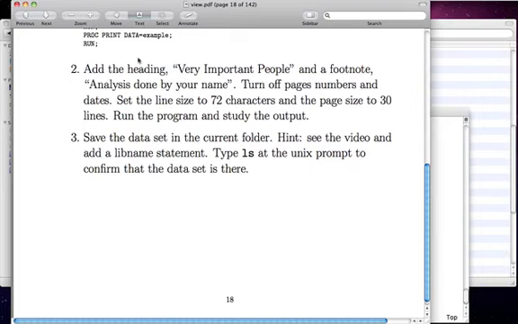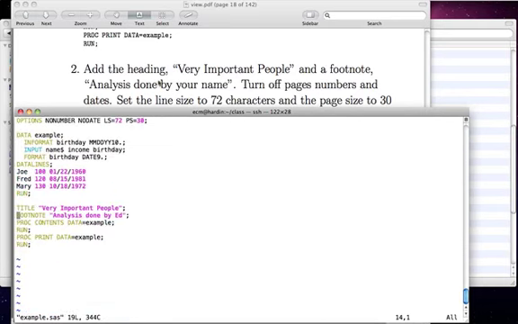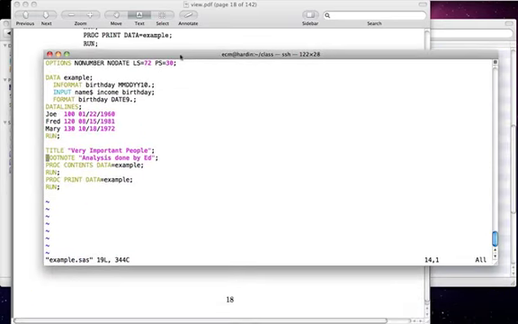Part 3 says, now save the data in the current folder, and you do this with a libname statement. So I'm going to hit colon N to go to the next file. This brings up this program again. So we want to save this now. To do that, I'm going to go to the top of the file. So that's capital H. I want to open a new line, which is capital O.